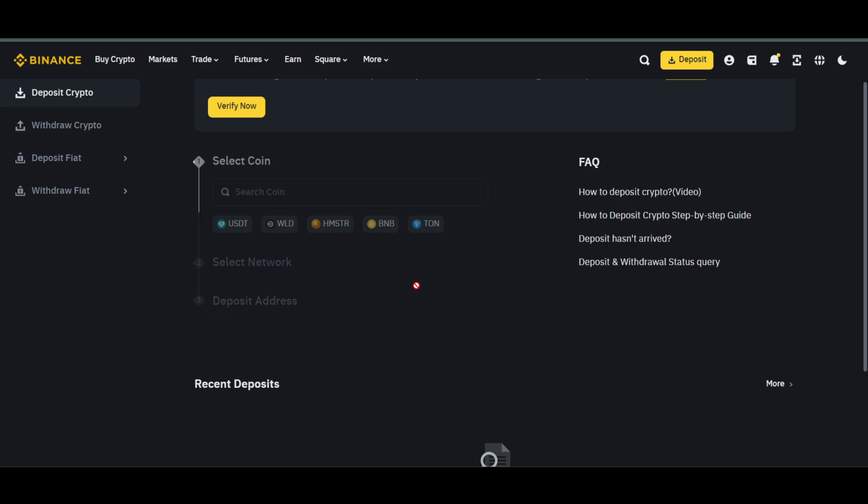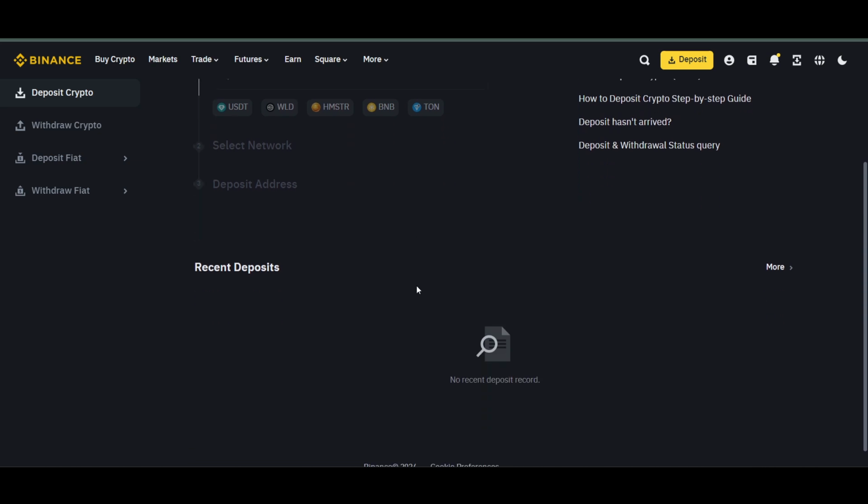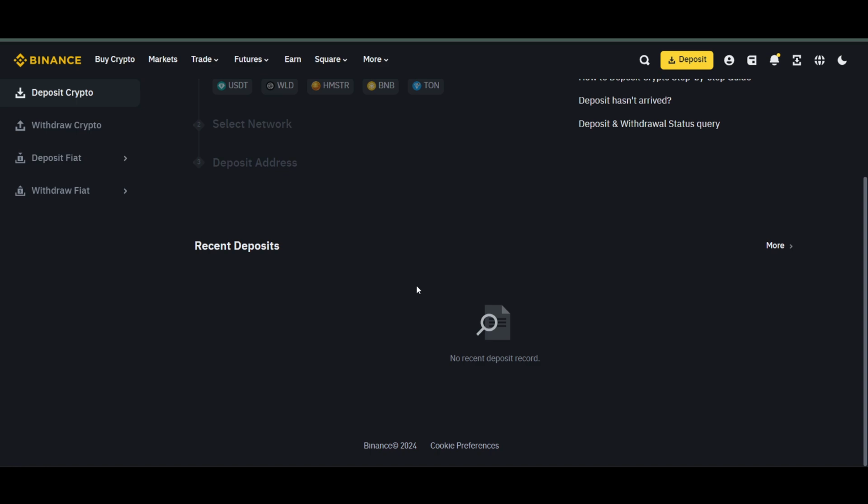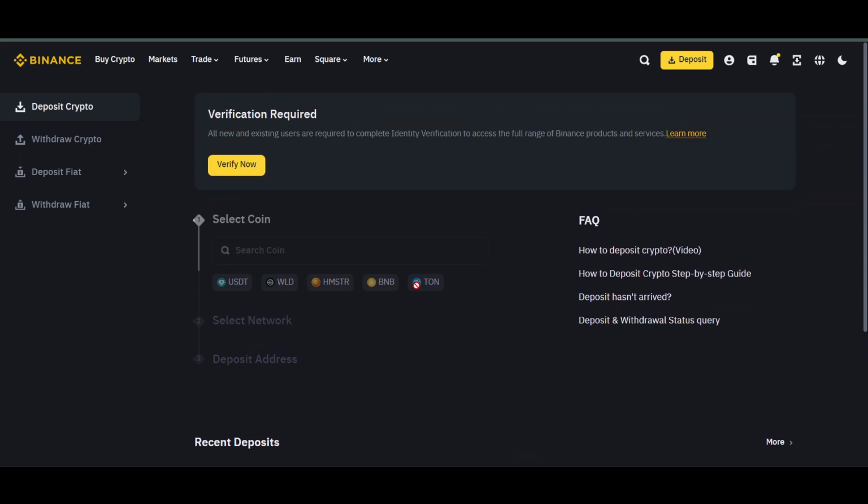Return to gate.io and paste the Binance deposit address into your withdrawal form. Enter the amount of USDT you wish to transfer. Review all the details carefully, including the address and the amount. Click on withdraw to initiate the transfer. After a few minutes, check your Binance account and the spot wallet to confirm the USDT has arrived.